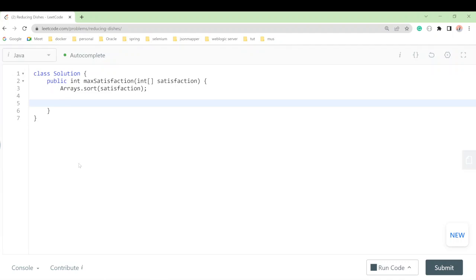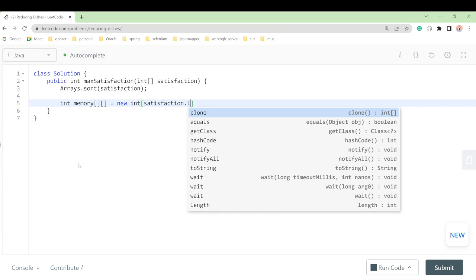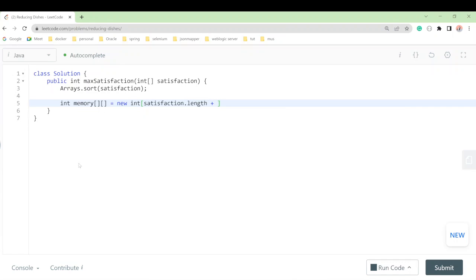Now what we will do, we'll take a memory, and it will store in a 2D way. Let's suppose I'll give this as an integer. So this memory matrix will store our satisfaction. We'll give the length as satisfaction.length, and we'll do +1. We'll take one more size, right? Okay, so now it is done.